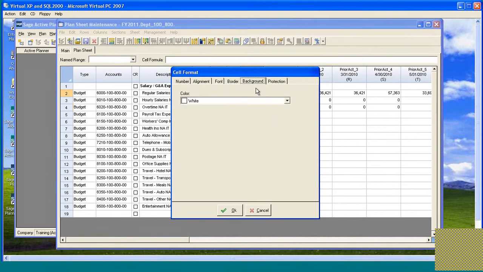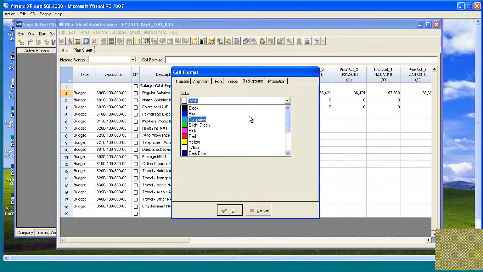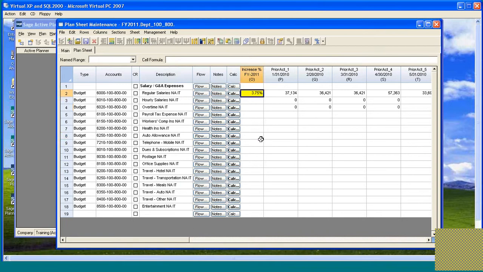And then while we're here, I prefer to set a background color, typically turquoise or yellow. And we use that as a methodology of saying, look, when you as the department manager open this plan sheet and you're ready to do your budgeting, all you need to do is find the yellow cells and change the values in those yellow cells. So this is just a simple way where we can clearly identify what things the department manager would need to change in order to complete his or her budget.